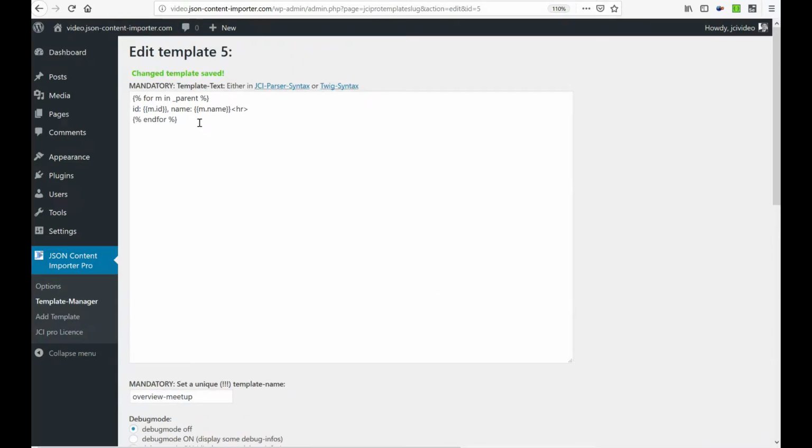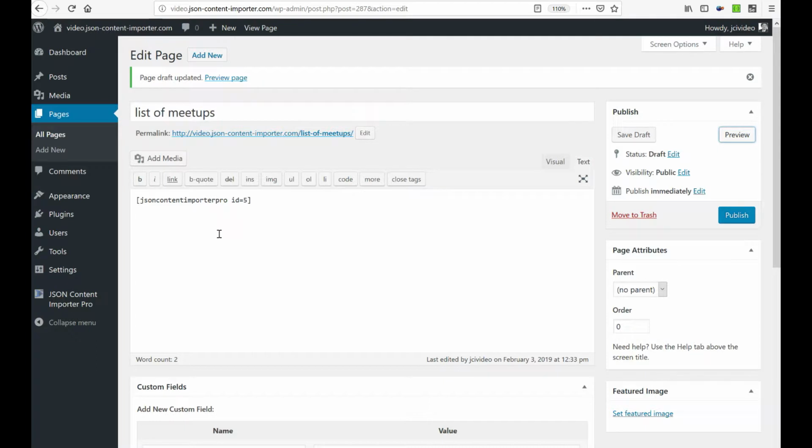And here I prepared a Twig statement for it to loop through all 8 meetups. It's a for loop with parent, and inside it we can have m.id as a reference to the ID of each item in this array of meetups. So when we store the template, we get a number. Here we got number 5, and this number 5 we use in a shortcode on a new page.